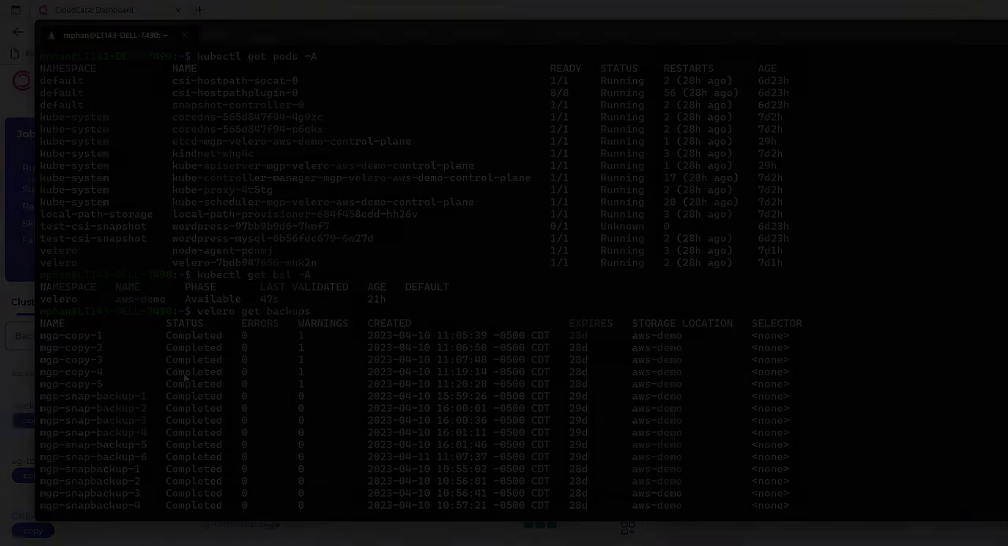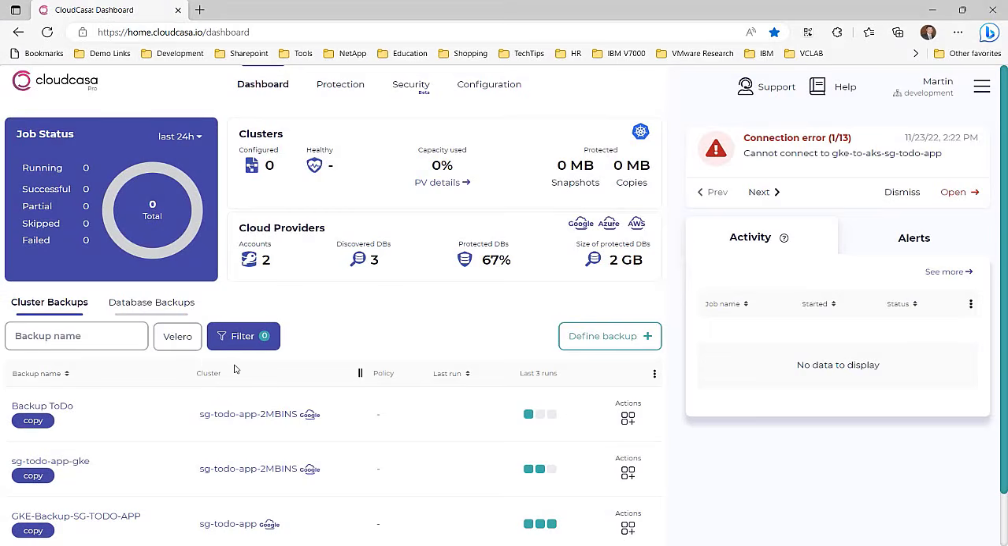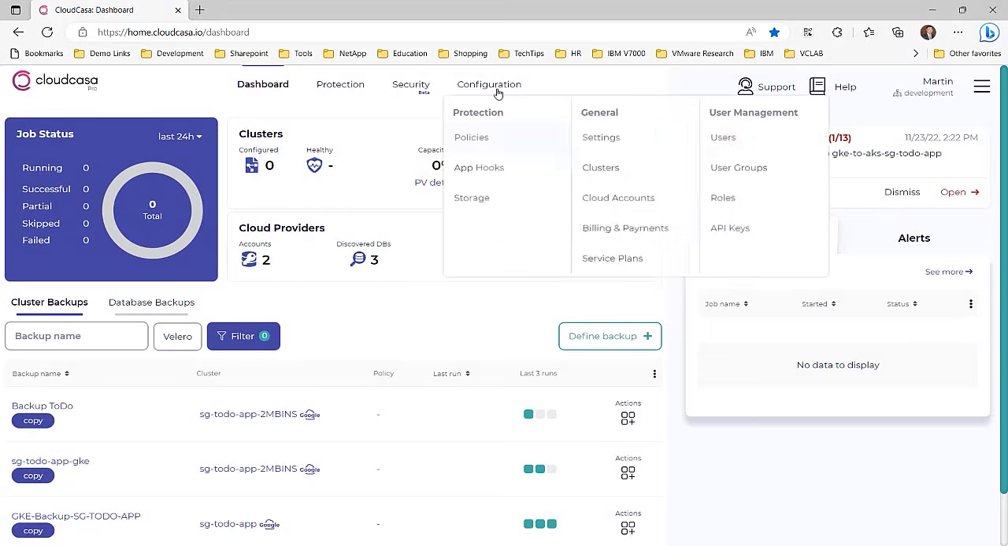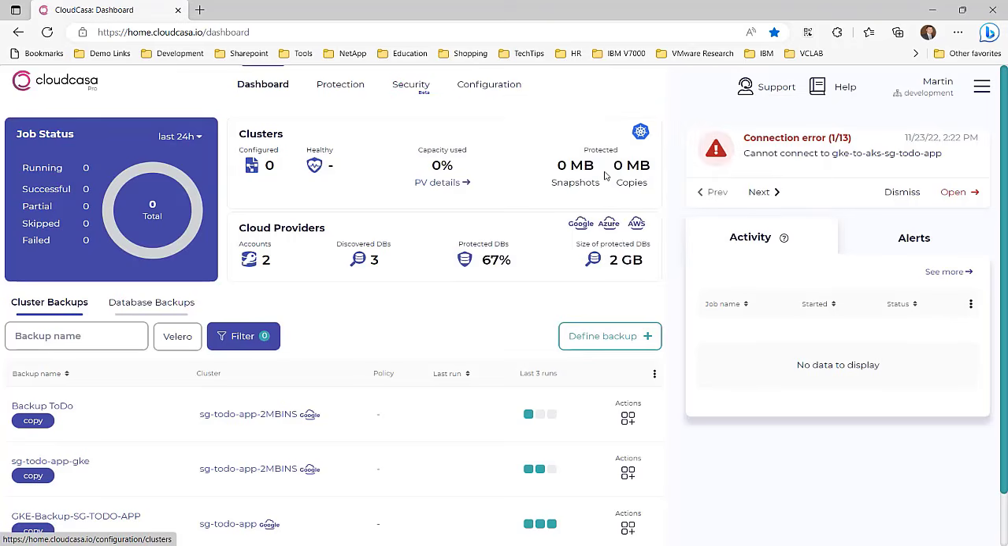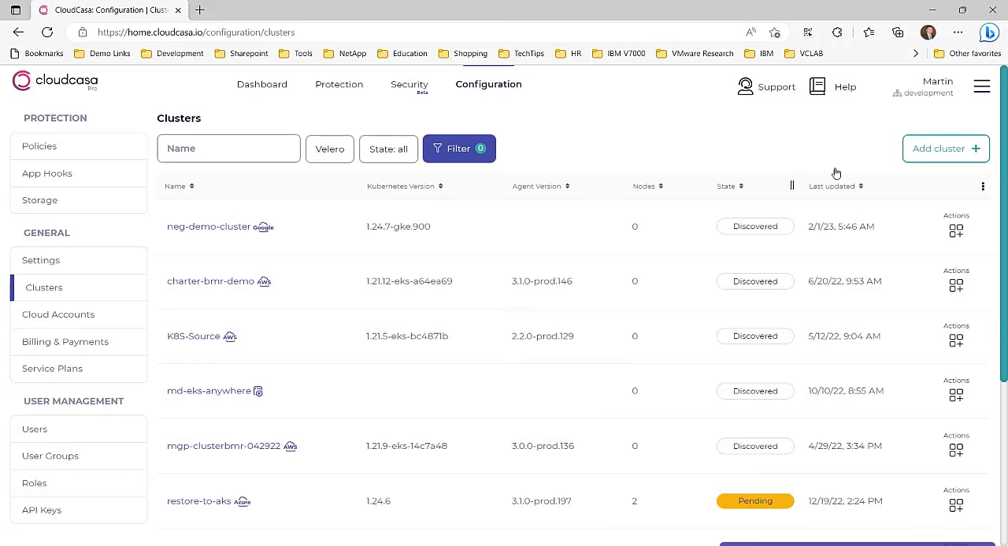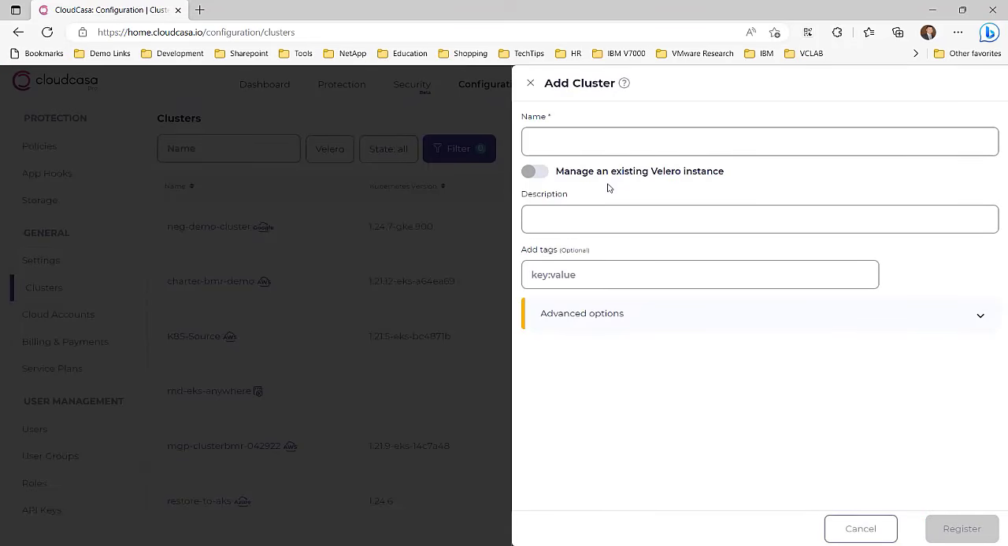So we'll install the agent as we normally would, and that is through the CloudCasa dashboard. Under the configuration tab, you can go into clusters here, and then on the right-hand side, you can specify add cluster. And the key difference here is you're going to see a slider bar to manage an existing Velero instance that will toggle on. So I'll give my cluster name and just slide that bar over.